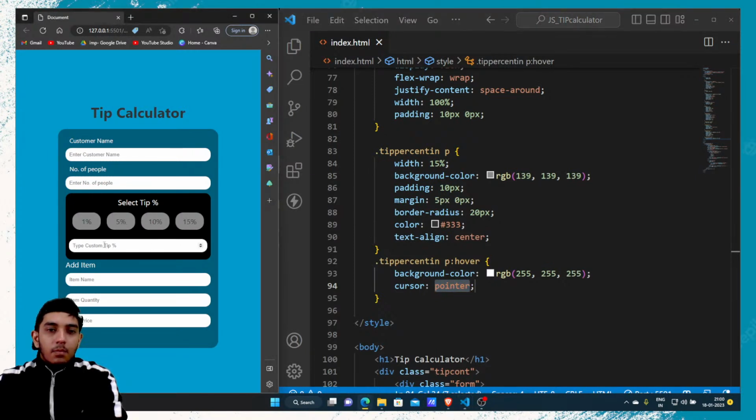and the user will select any tip from here, or you can add any custom tip percentage here. Okay, so this was our container for tip percentage. Now we can jump to the add item.